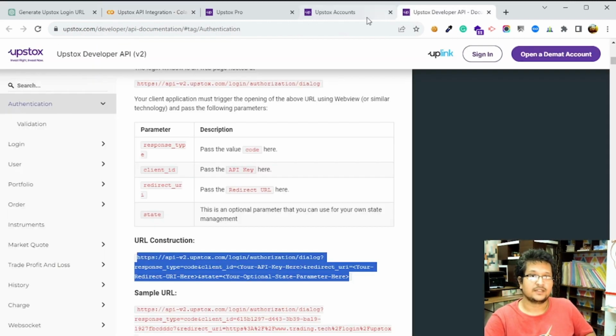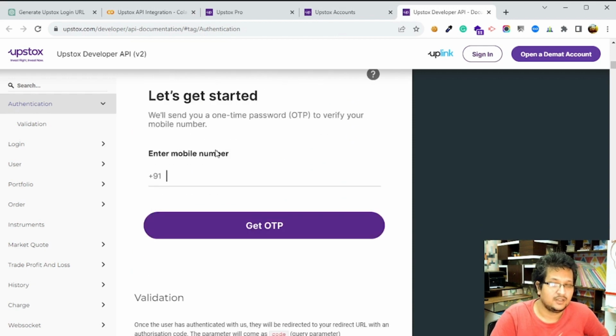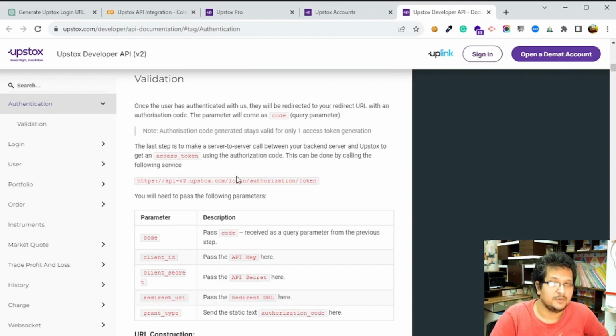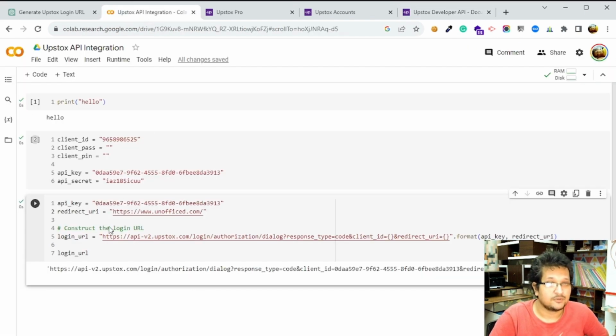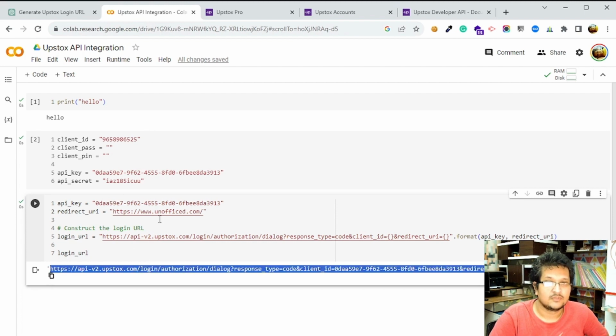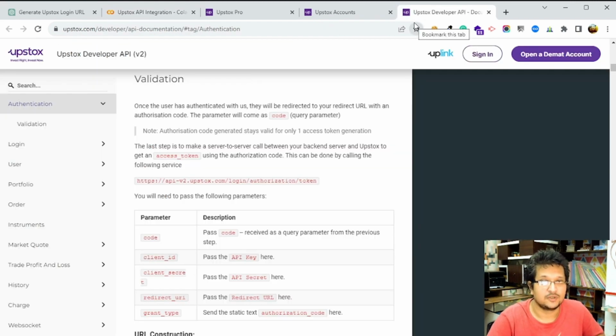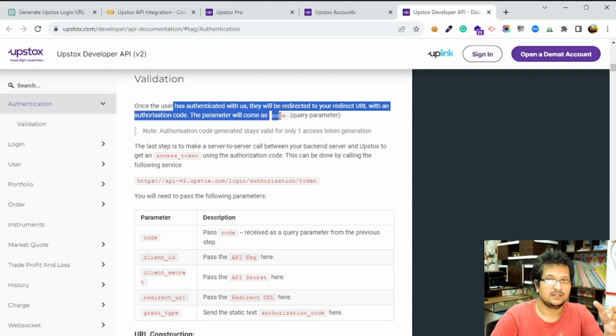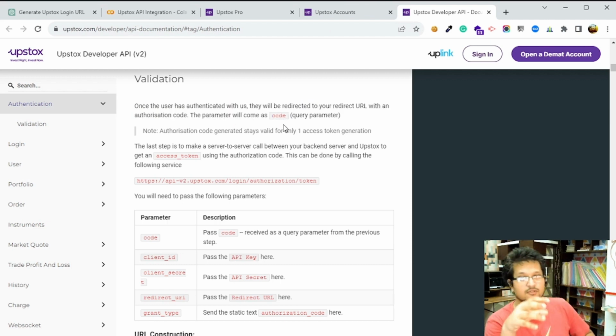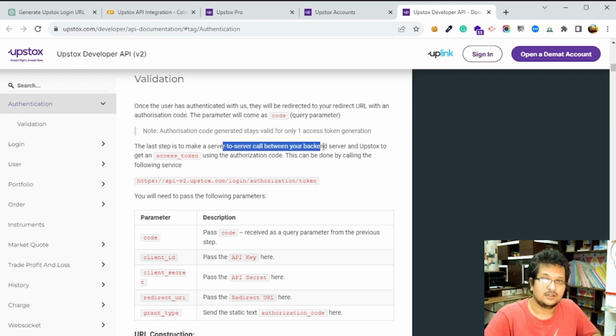Now, what is the next goal? The next goal is authentication. After doing this, we'll be getting some token. So let's generate that token. But before generating the token, let's see what you'll do with it. After you do the login, you get an access token. The parameter will come as a code. When you get a code like that, you are successfully logged in, and after that you need to send it back to Upstox and get an Upstox access token.